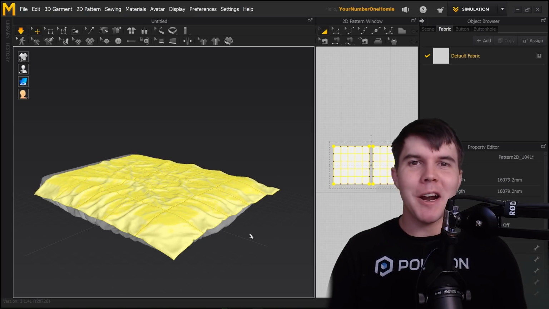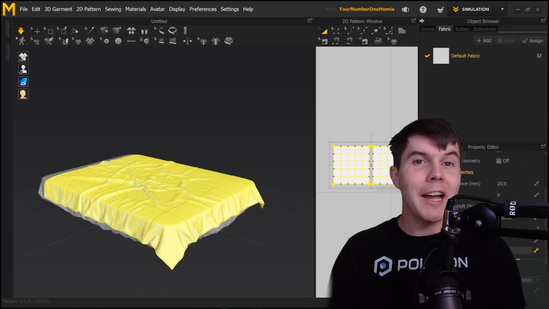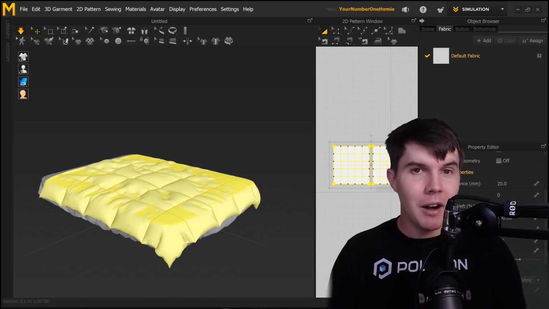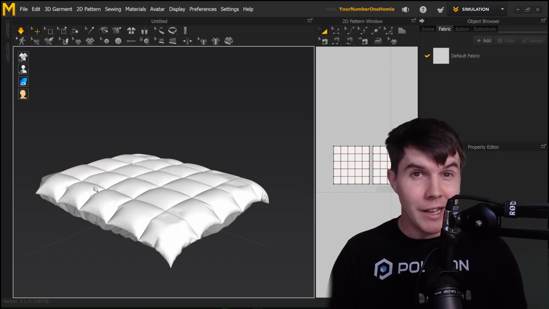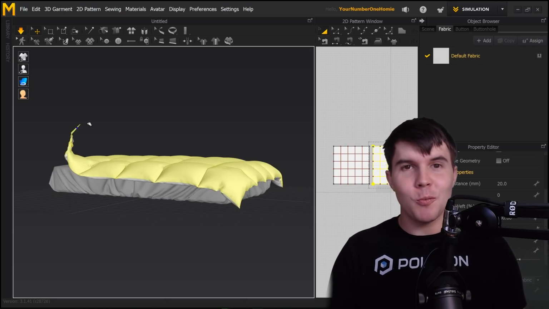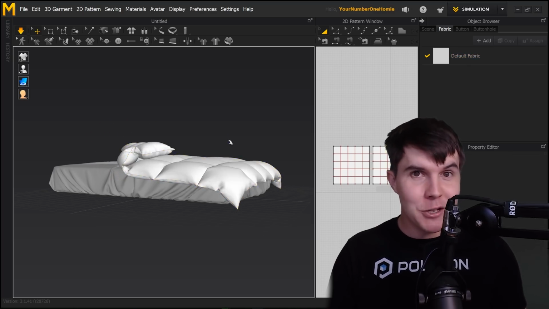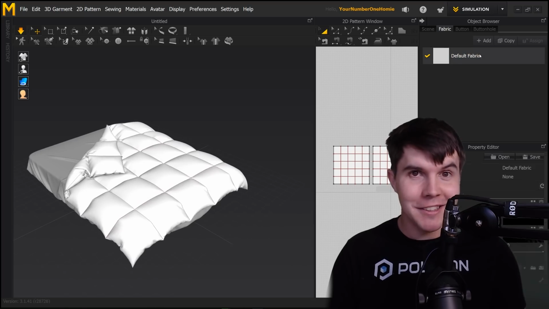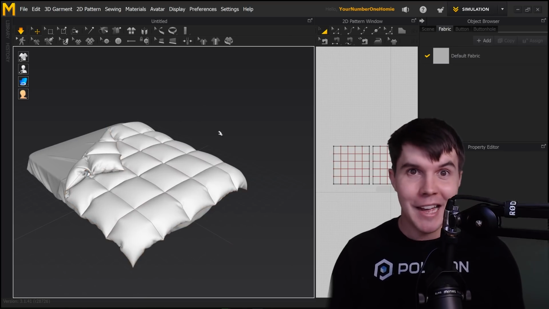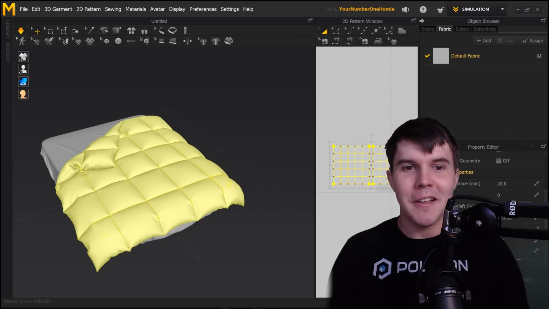G'day, this is Andrew Price from Poliigon, and in this video, I'm going to show you the secret to making your Marvelous Designer fabric look realistic. So, Marvelous Designer is the king of cloth. It's industry standard for a very good reason, in that it's really, really good at making realistic cloth.